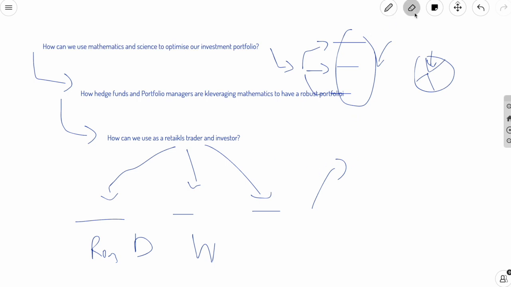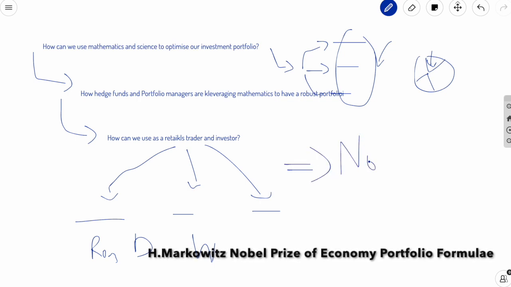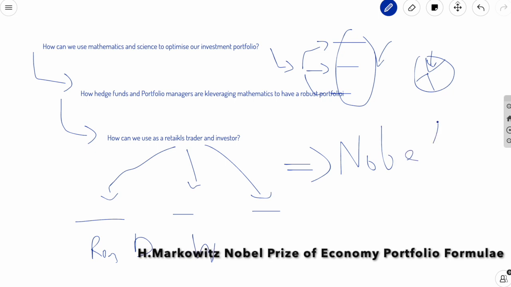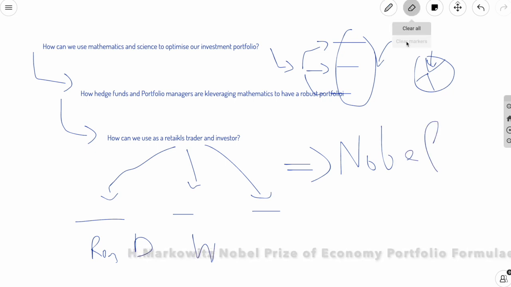And at the end of this comparison of the 3 ways of investing, we're going to end up with the formula of a Nobel Prize winner, Harry Markowitz, that we're going to apply in order to improve our portfolio. So now let's start with the first question: how do hedge funds and portfolio managers today use mathematics in order to improve the way they invest into the stock market, or just invest their money overall.